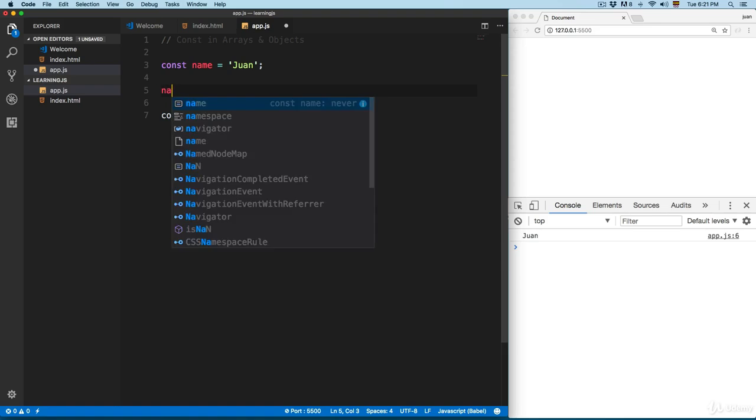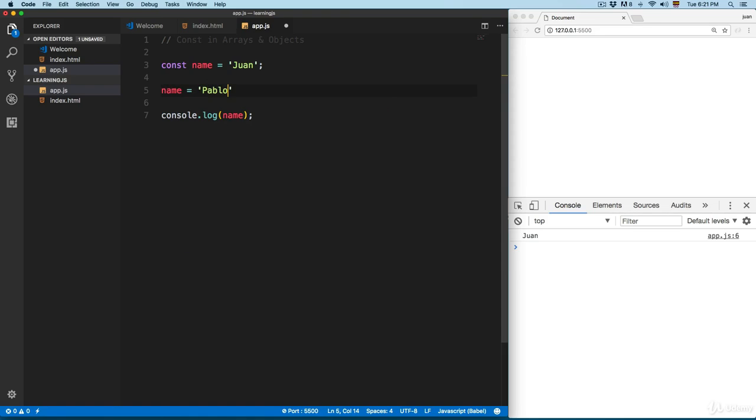But if you want to add something like name equals Pablo, in this case, this is going to print an error because a constant cannot be reassigned.